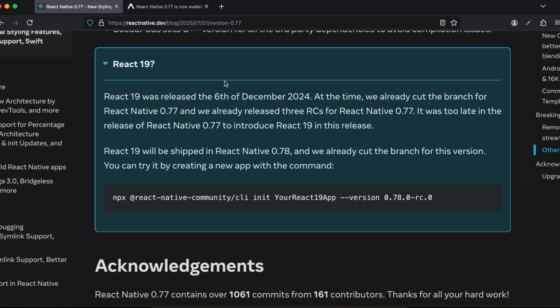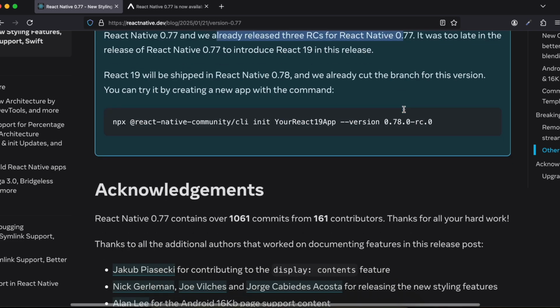React 19 was released on 6 December 2024. At that time, we had already cut the branch for React Native 77, and we had already released 3 RCs for React Native 77. It was too late in the release of React Native 77 to introduce React 19 in this release. React 19 will be shipped in React Native 78, and we have already cut the branch for this version. You can try it by creating a new app with the command.